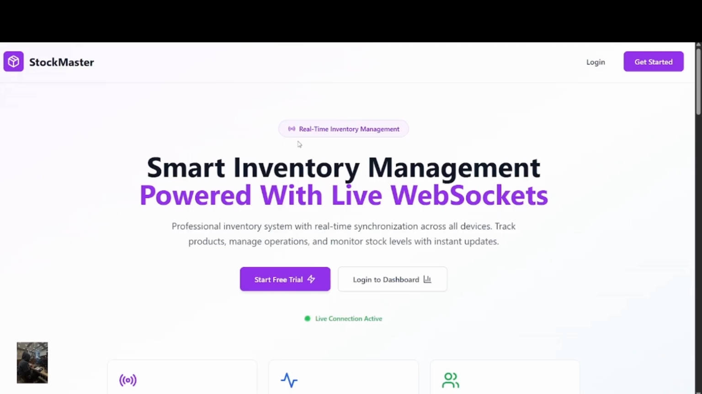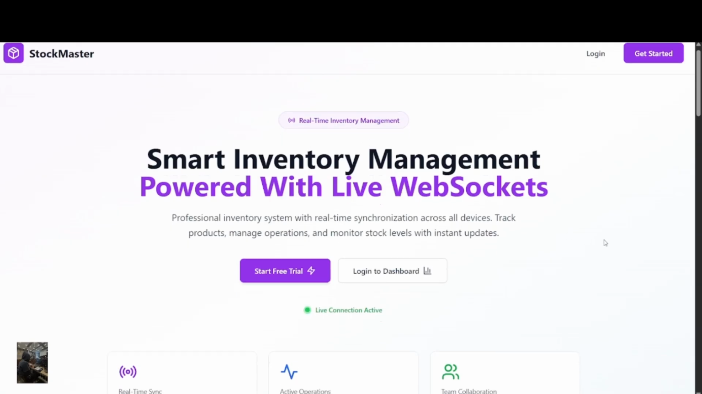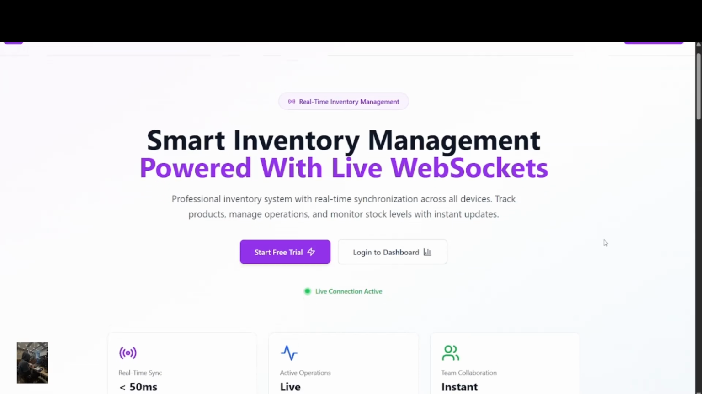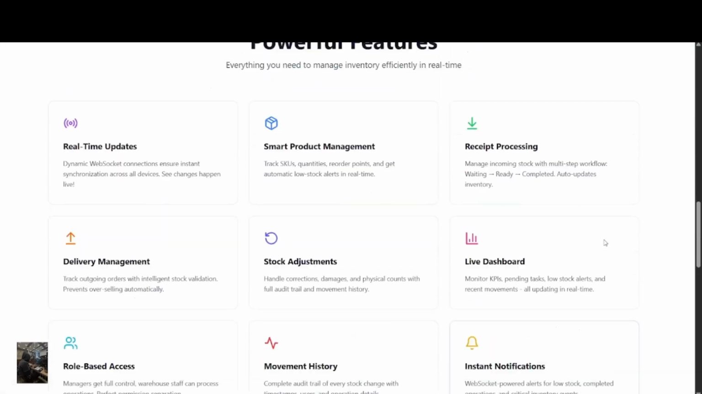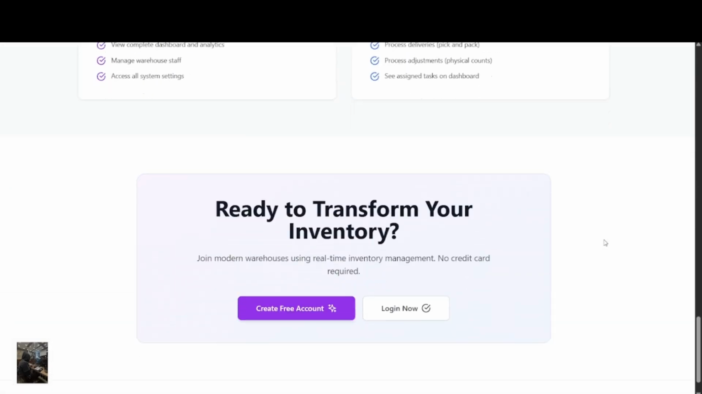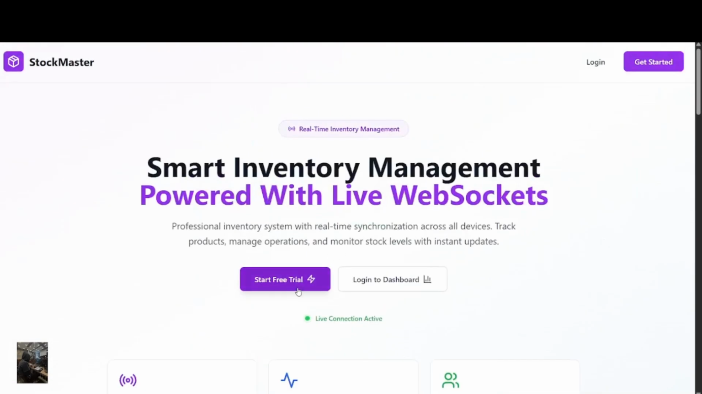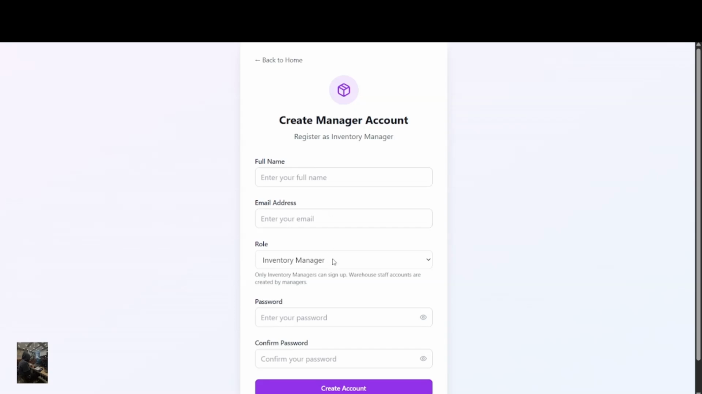Now we go to the website. This is our first page, the landing page. It describes us as a smart inventory management platform with live WebSockets, and our main and powerful features are listed there. After that you go to the login page, where only the inventory manager can sign up. Why? Because the inventory manager is the one who creates the staff and all that. So only the inventory manager will sign up.